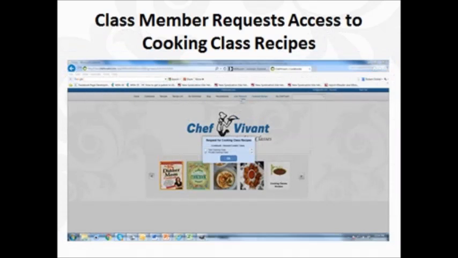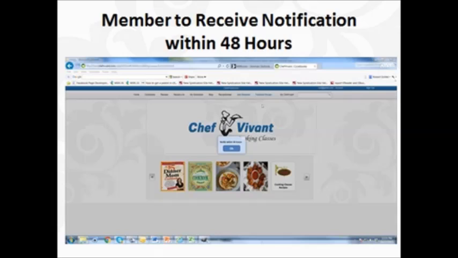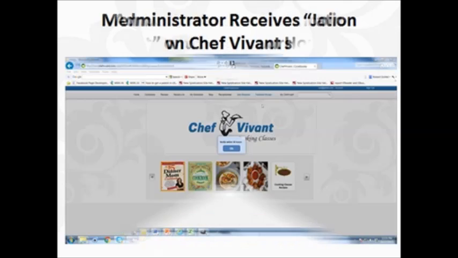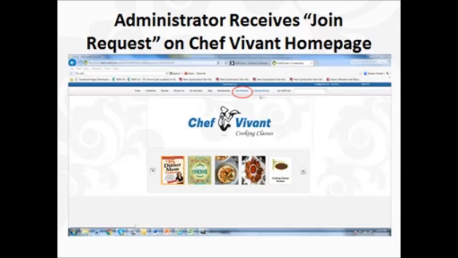Next, the member is prompted to pick the appropriate cooking class. Of the cooking classes shown here, the member picks the private cooking class. Once the member picks the appropriate cooking class, they are notified that they will receive an approval or denial within 48 hours. Next, we will cover the cooking class administrator's role.